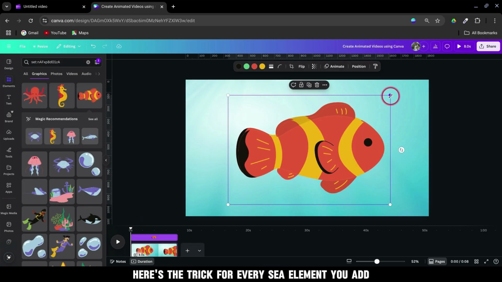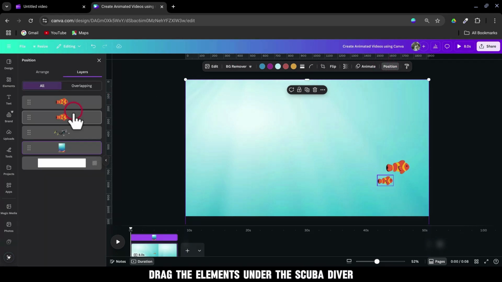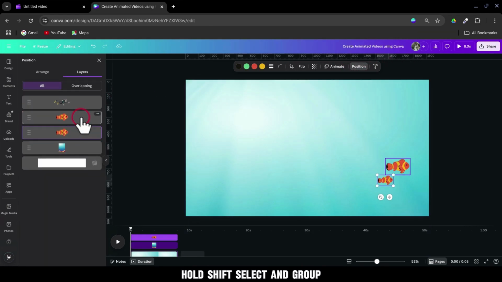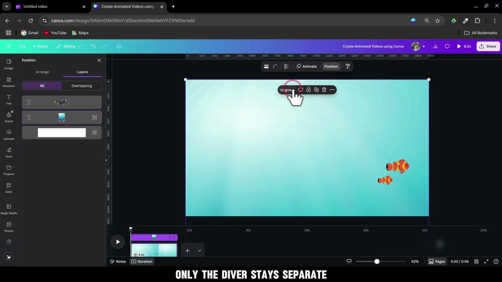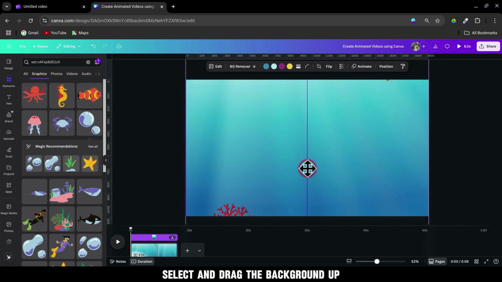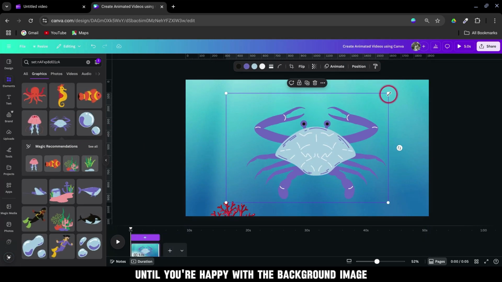Here's the trick. For every sea element you add, go to Position, Layers, drag the elements under the scuba diver and group them with a background. Hold Shift, select, and group. Only the diver stays separate. Select and drag the background up, add another element. Repeat this until you are happy with the background image.